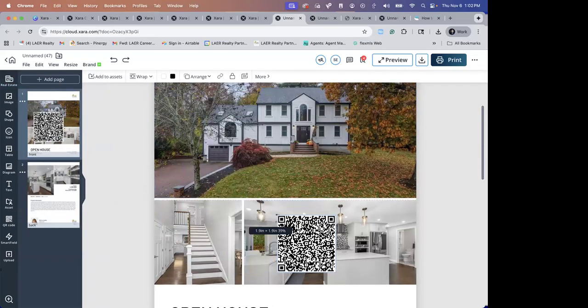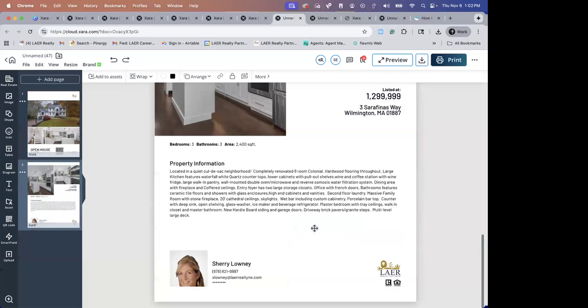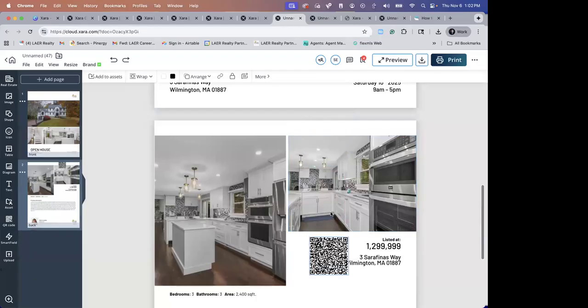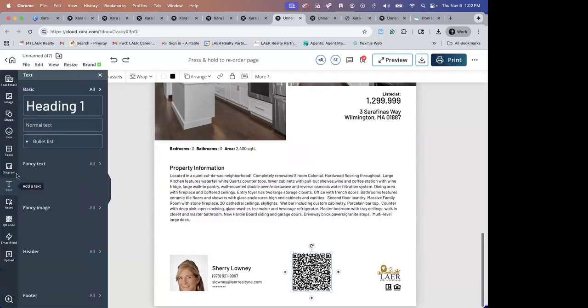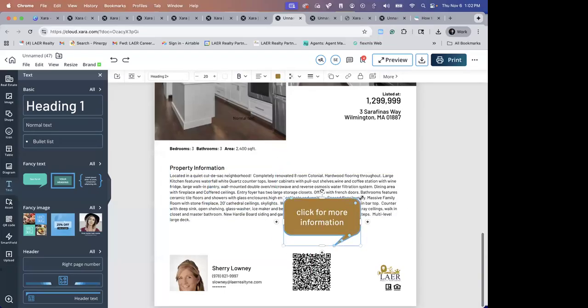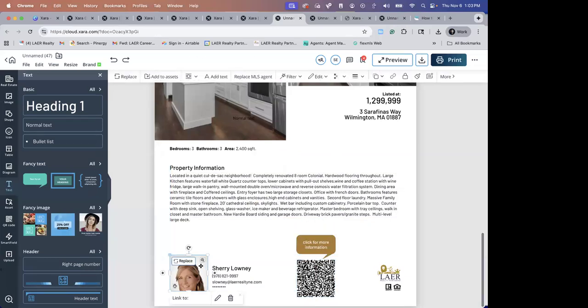code. And now we can shrink it down and maybe add it to the back here. Where are you? There. You can add text by clicking on text. They also have some options. Maybe we can do this one here. Right, we can do a click for more information. Maybe make this a little smaller. And now we have added our QR code.